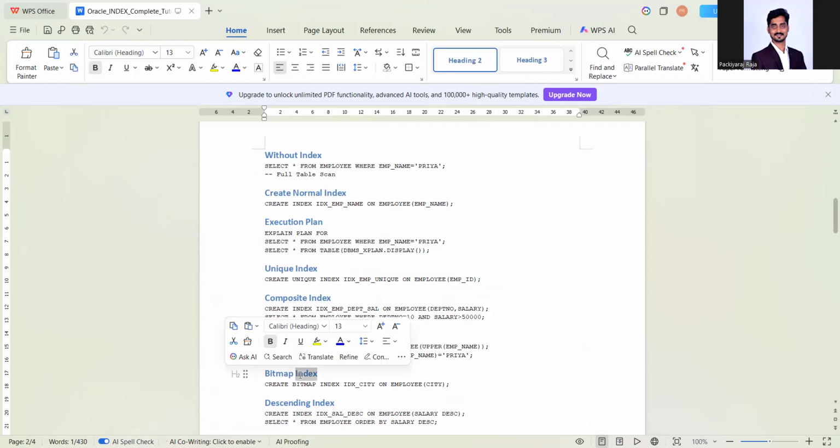What is a bitmap index? It stores values of zeros and ones, bit values. If data is available for that column, the value will be 1, otherwise 0, based on the bit vector value. It is stored with the row ID and the bit vector value. Mostly in data warehouse and data mart environments, we create the bitmap index.